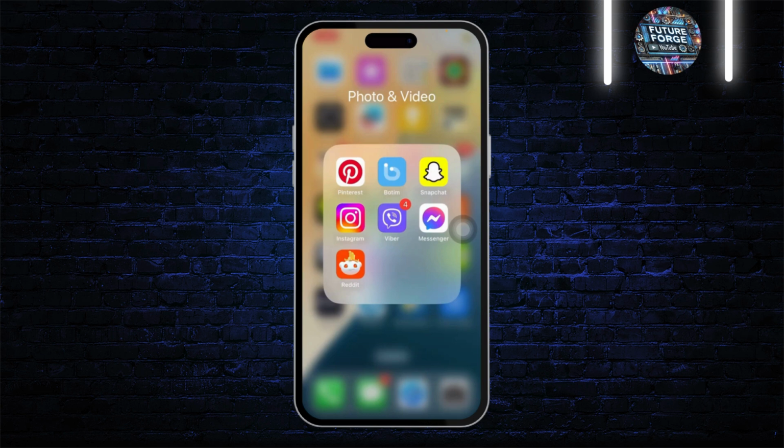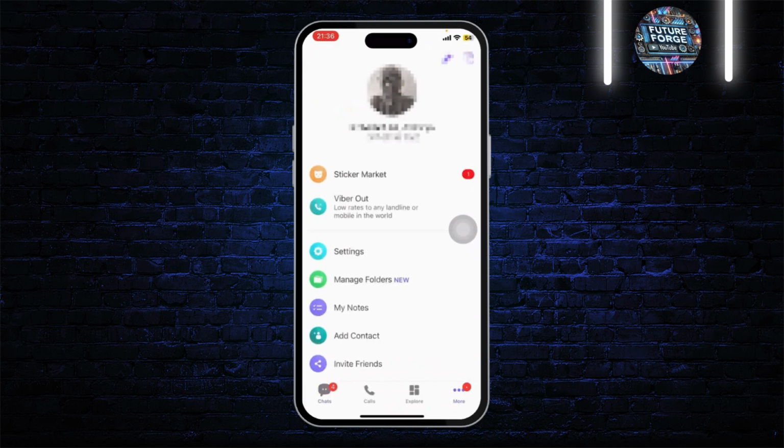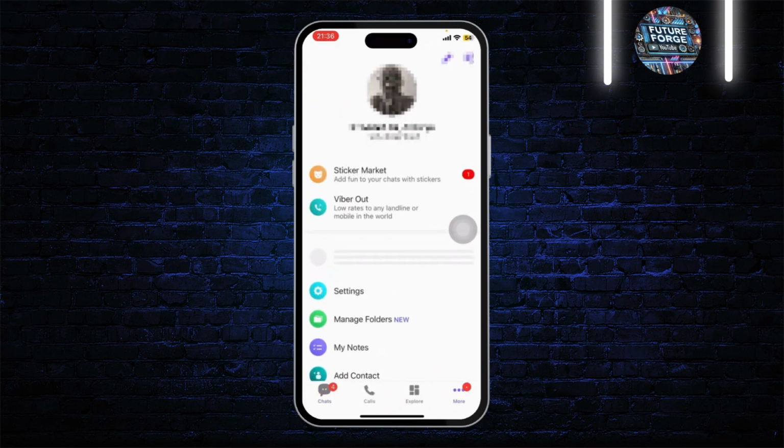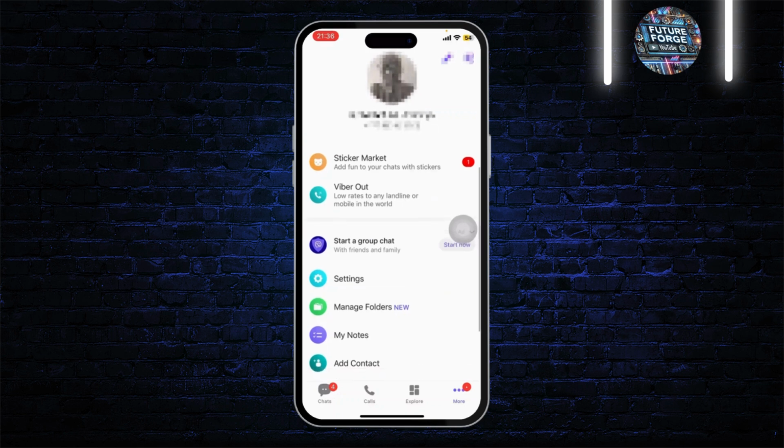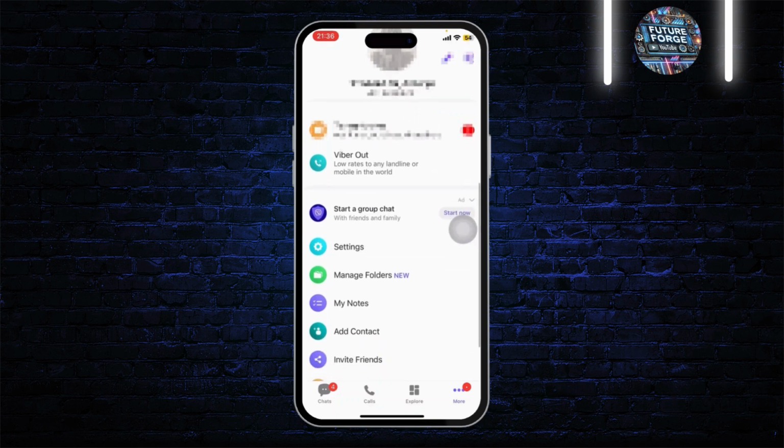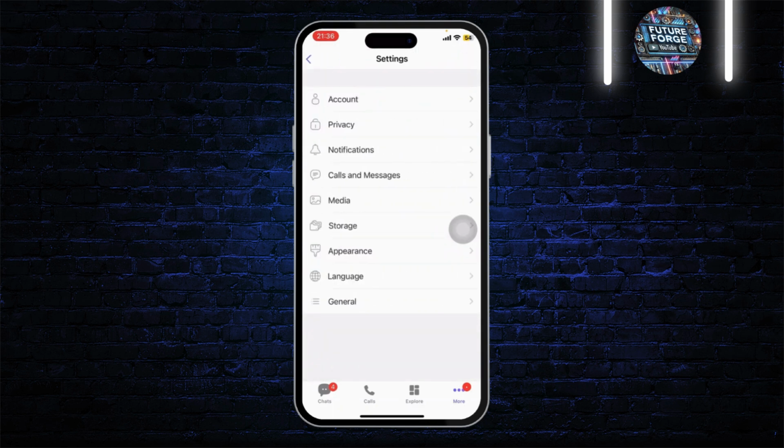The first thing you will need to do is open up your Viber. After you open up your Viber, head over on the bottom right corner to your more option, that is on the bottom right, the three dots. After you're there, you can just scroll down till you find the settings option. Tap on settings.